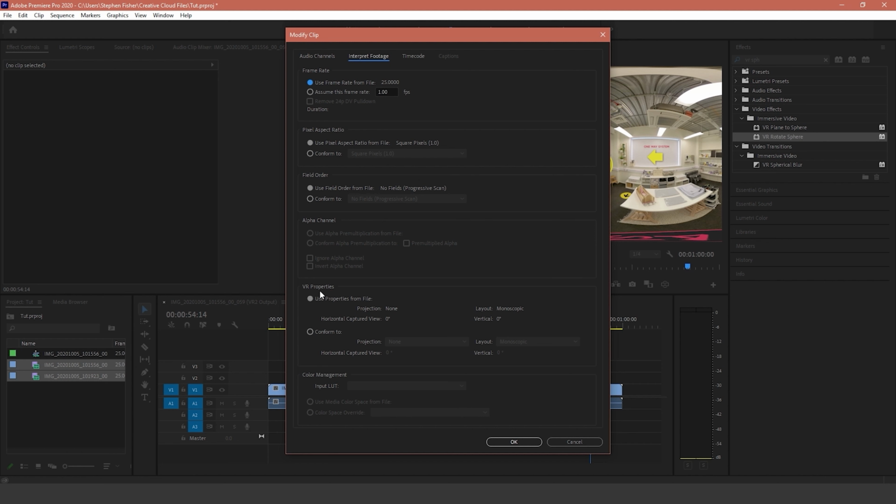So I'm going to use the VR properties. I'm going to press conform to, and I want it to be equirectangular, layout being monoscopic, and I'm just going to keep the 360 by 180, which will create a perfect sphere. I'm going to press OK.